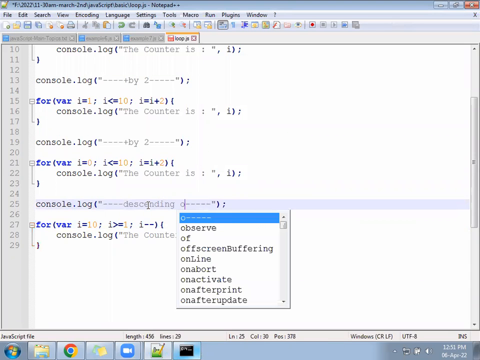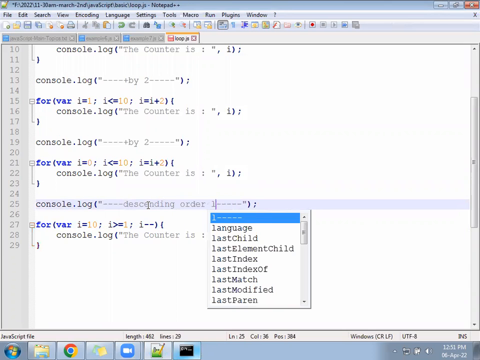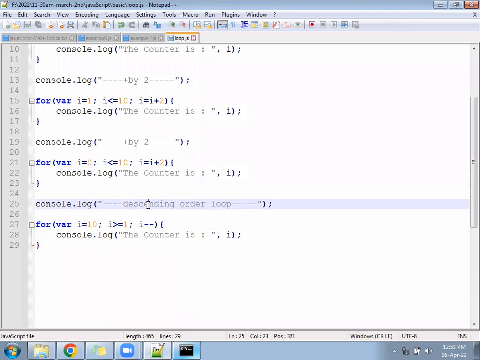Descending order loop. Okay, check now where to where it is going. 10 to 1. This is the for loop. Syntax of for loop. Okay, this is the syntax of for loop.